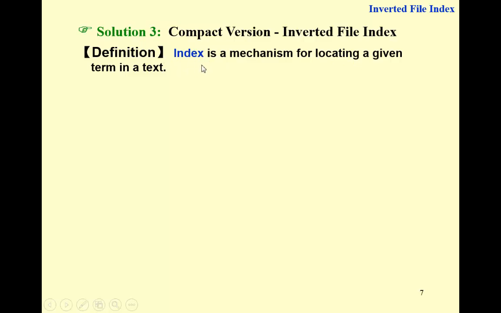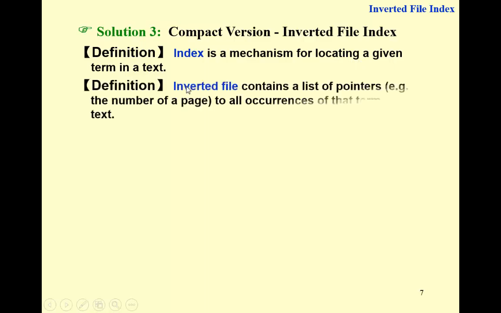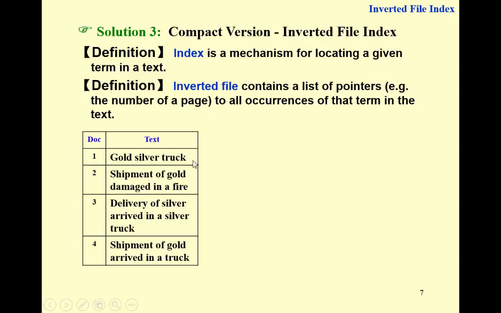So what is a pointer? Pointer stores the address of something, right? The position of something. So index means to store the locations or the positions of the given terms in a text, right? And inverted file is a file that contains a list of pointers. Pointers means positions. For example, the number of page to all occurrences of that term in the text. What does it mean? Well, let's check out this example again.